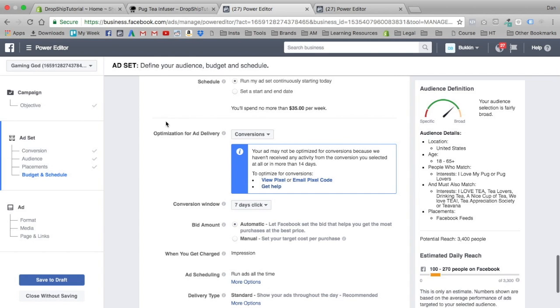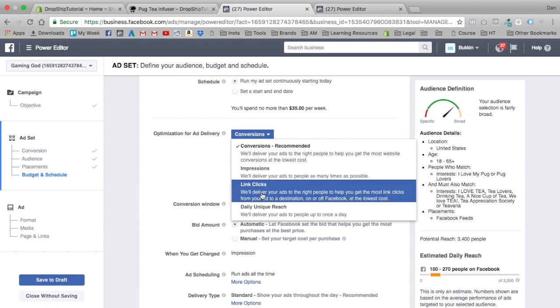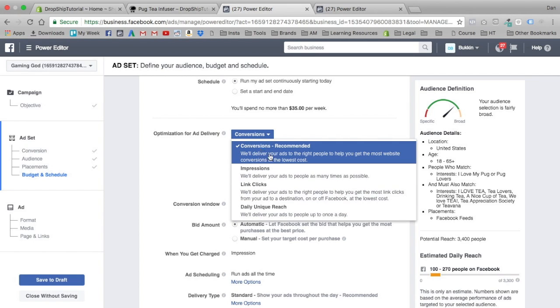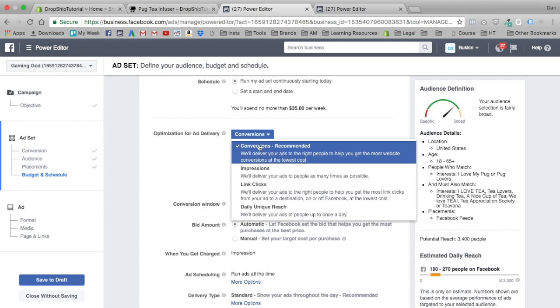Next, we're going to go into the optimization selection. Here it's asking us what we want to optimize our ad for. It gives us a couple of options: conversions, impressions, link clicks, and daily unique reach. Right away, since our ad campaign objective is conversions, we're going to stick with conversions.